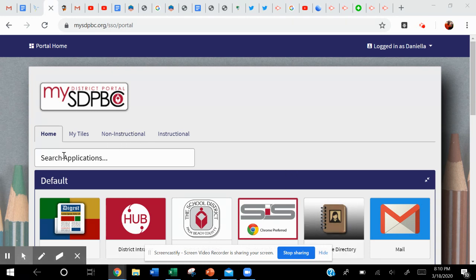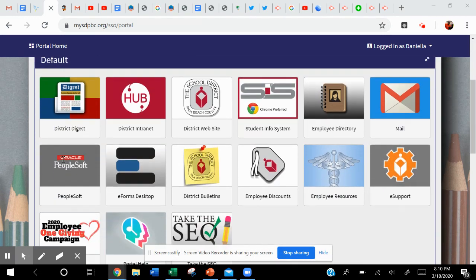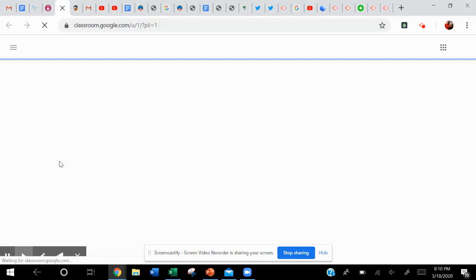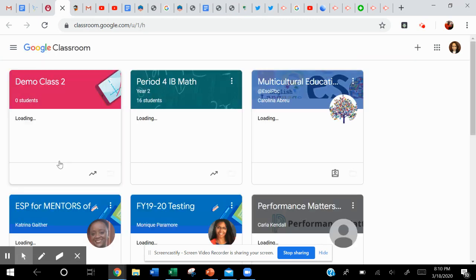If you've never used Google Classroom before, you're going to click where it says search applications and type in Classroom and it should pop up. Since I have used Google Classroom before, it appears under my recent tab. So you're going to go ahead and click it. If you have not used Google Classroom before, you probably won't see anything here. You might be enrolled in a class, but you might not have your own class there.